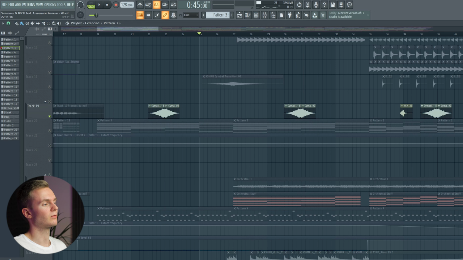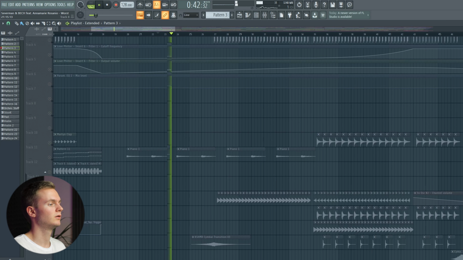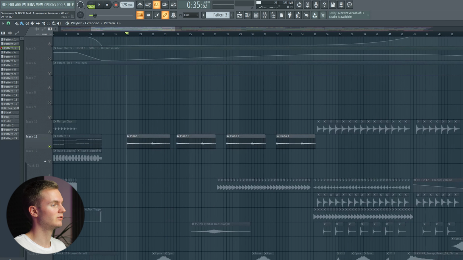Then we have some more FX sounds or tiny sounds in the background. So also here a cymatics reverse tonal sound, it's called. Then we have also a top piano here.